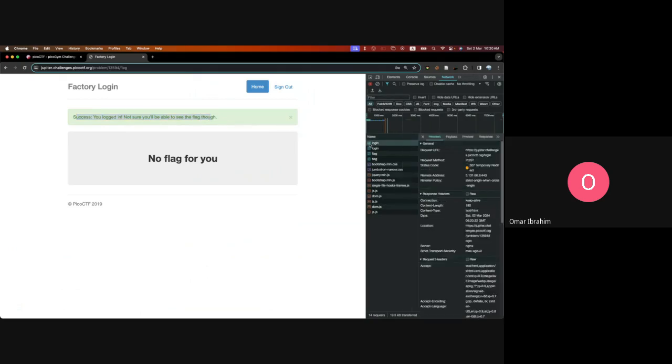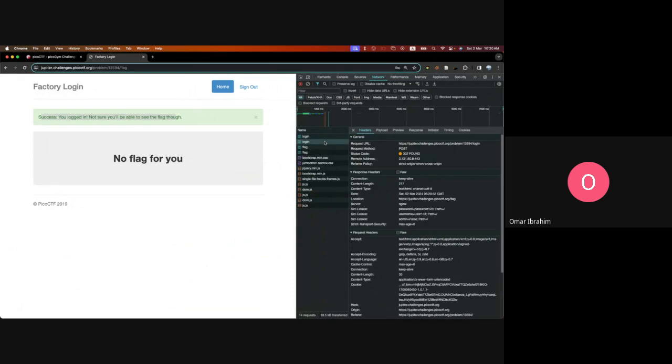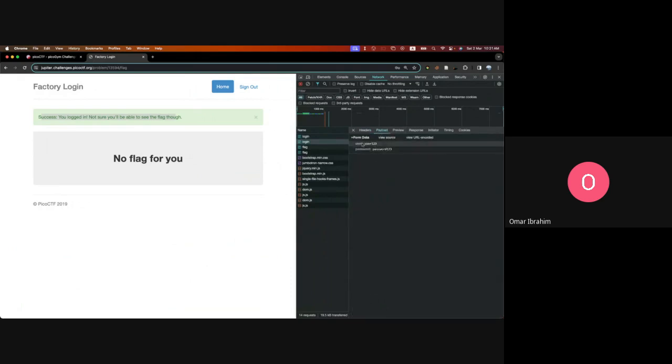Interesting. We see a couple of requests. It says success. You logged in. Not sure you'll be able to see the flag though. Let's see. It made multiple requests, so let's study what was happening. So a post request, it's just a redirect. So let's see the other one. Yeah, found. And this includes our information. And it was redirected again.